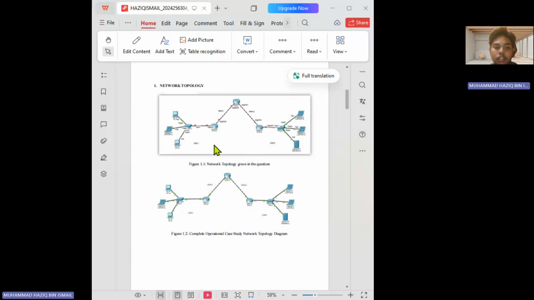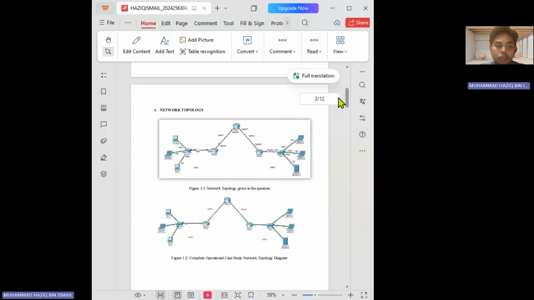The given network consists of 3 routers, 2 switches, 2 local area networks, and several devices including PCs, laptops, and a server. The main objective of this case study was to configure the network correctly so that every device could communicate with one another across both LAN 1 and LAN 2.